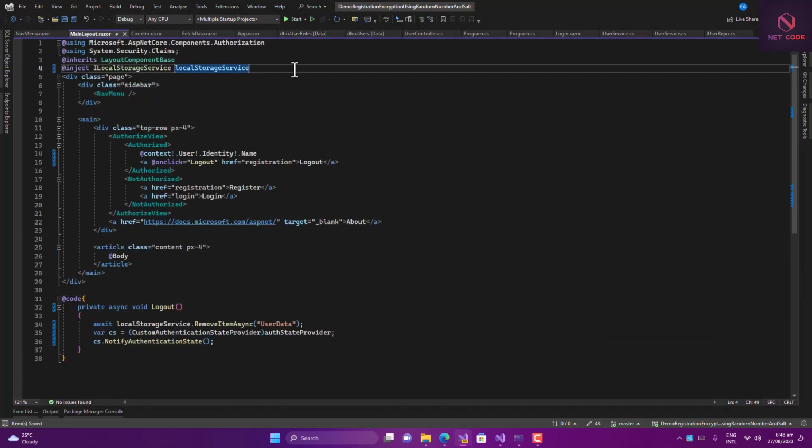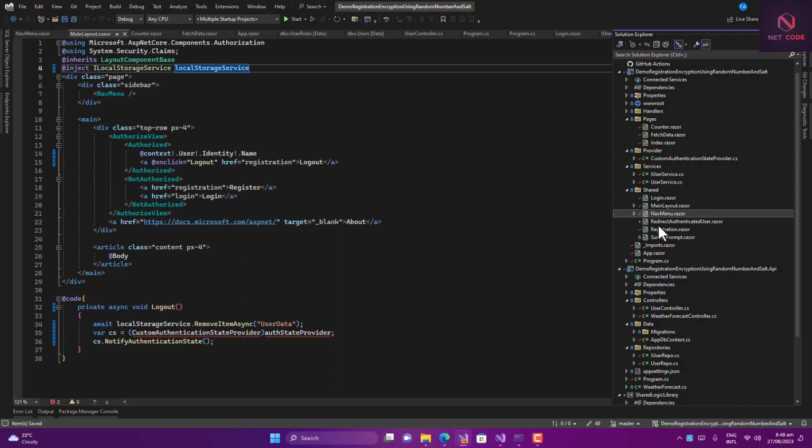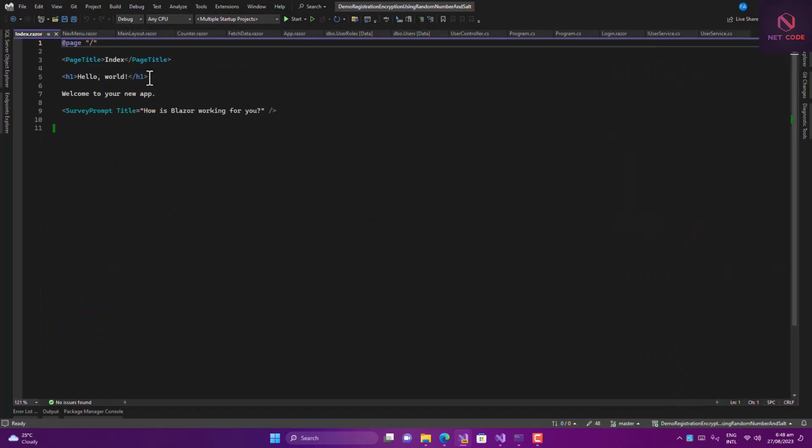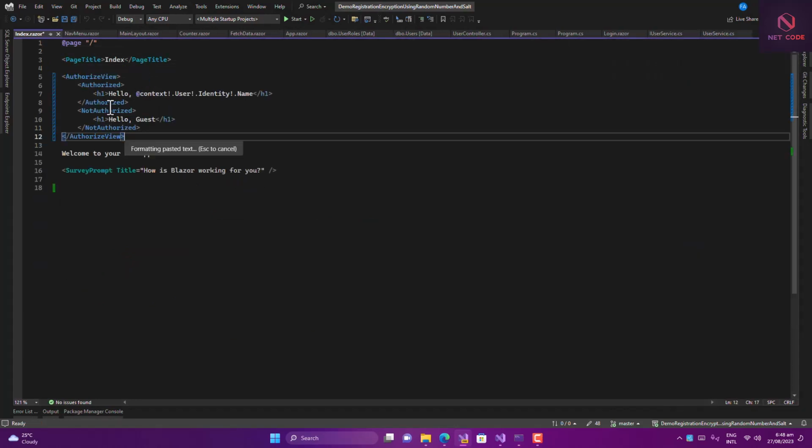Okay, also let's go to the main, that's the index, and display the current user. So that's the index under pages, index.razor, and in here, instead of this, we can display something like this. If it is authorized, you want to display the name. If it is not authorized, you want to display guest. Now let's run this.